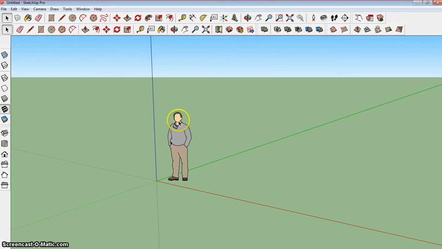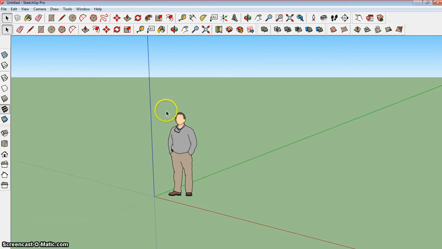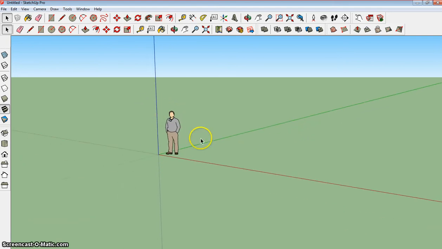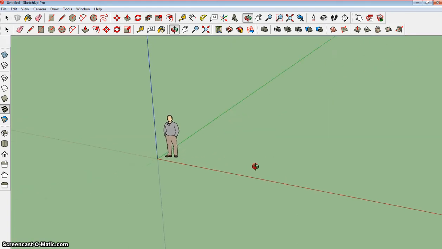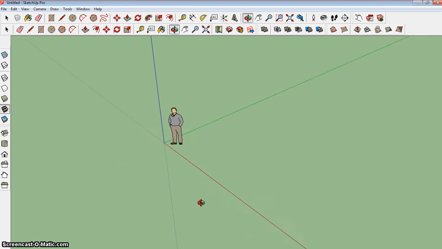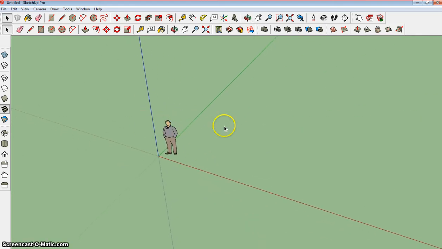Now this guy represents scale. He's full size, so this would be about 6 feet tall, and if you scroll the wheel on your mouse you can zoom in and out. If you hold the middle button down on your mouse, you can orbit and you can move around, and the red, green, and blue axis represents X, Y, and Z.